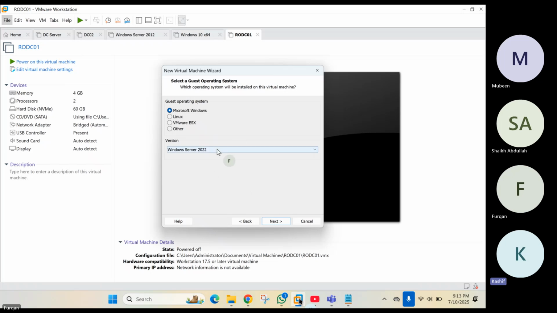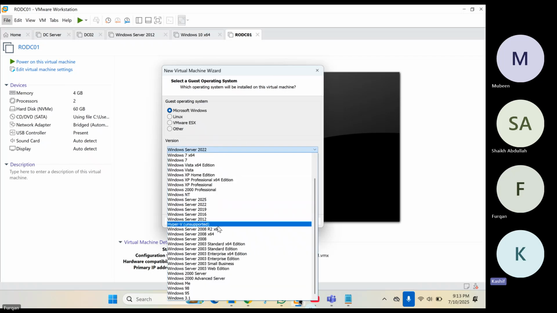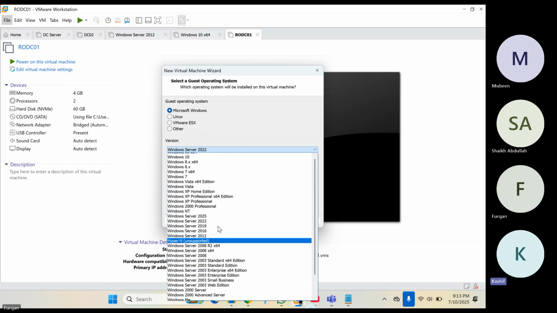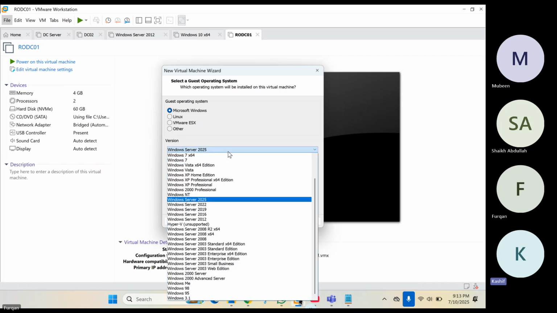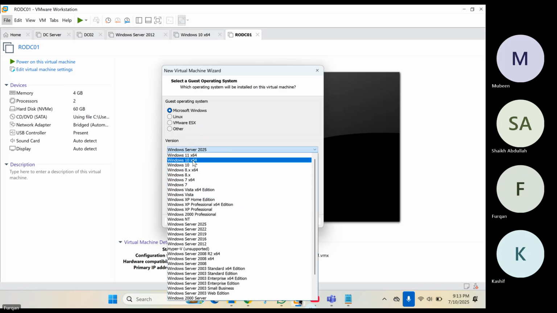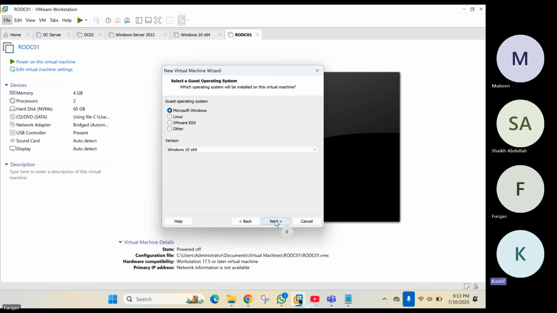Now you need to choose Windows 10. Scroll all the way up. Choose Windows 10 64-bit. Yeah, that is what we have to take. Why not Windows 11? Because we will be upgrading the machine from Windows 10 to Windows 11. That's the reason we are installing Windows 10, so that you will understand the process of how to upgrade the machine from Windows 10 to Windows 11 using Intune. Okay, so Windows 10 64-bit. Next.